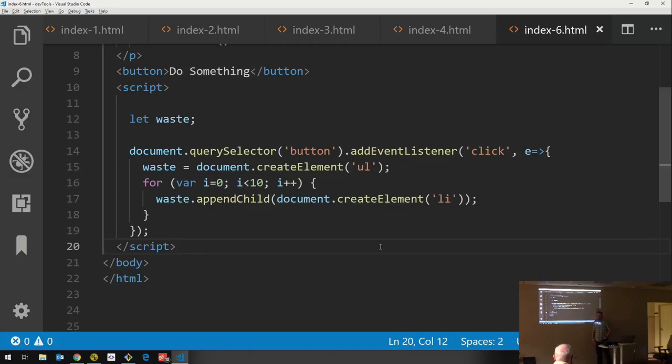Nothing at all. But can they go away? What happens to them? This one, waste, exists out here. As long as this script tag is in scope, which is kind of forever because it's on the HTML page, it's going to have a reference to that. So what will happen to the inner nodes, the LIs I create? Any ideas? They're going to hang around. We're all linked together. They're going to stick around, because this thing was created, and waste owns that thing, and these were all added to waste.